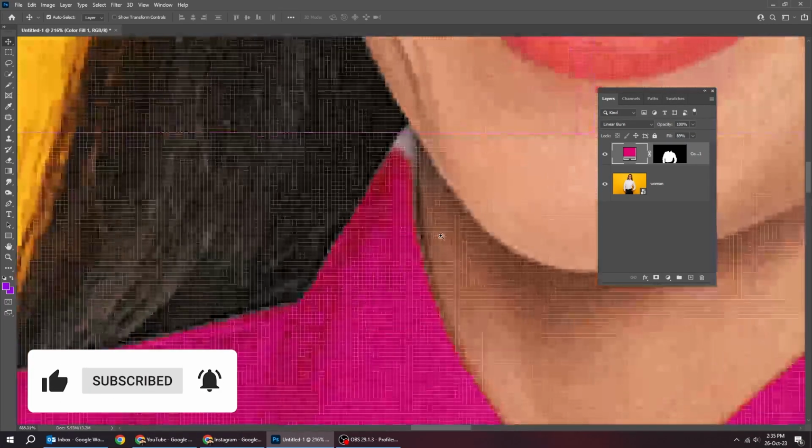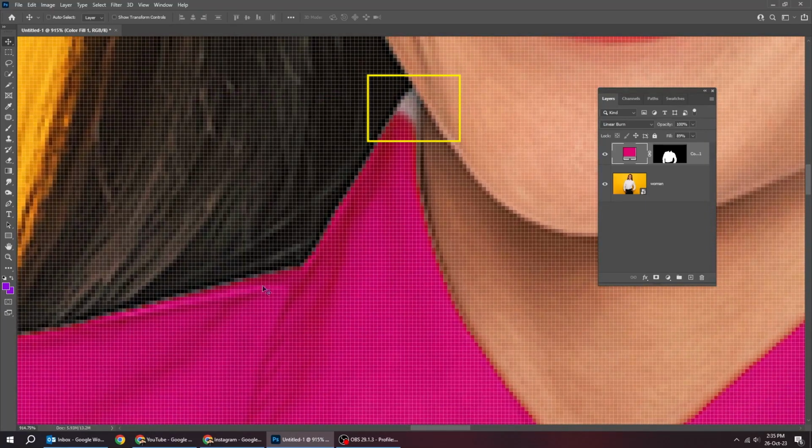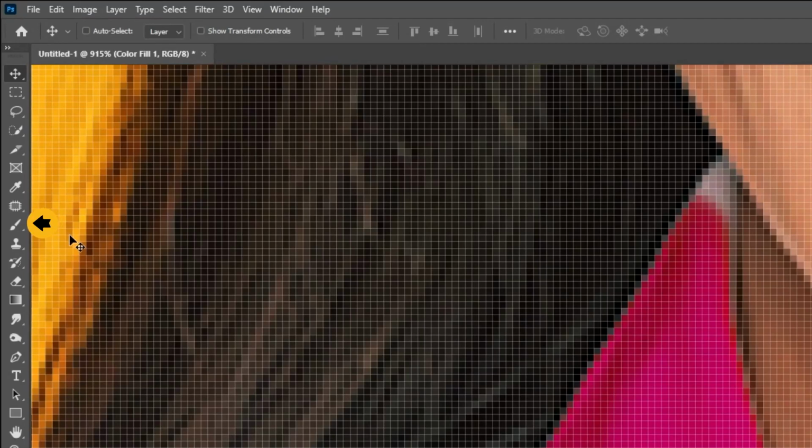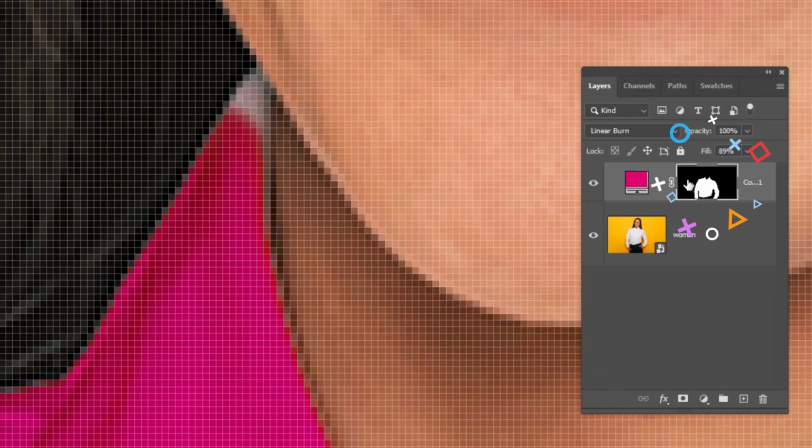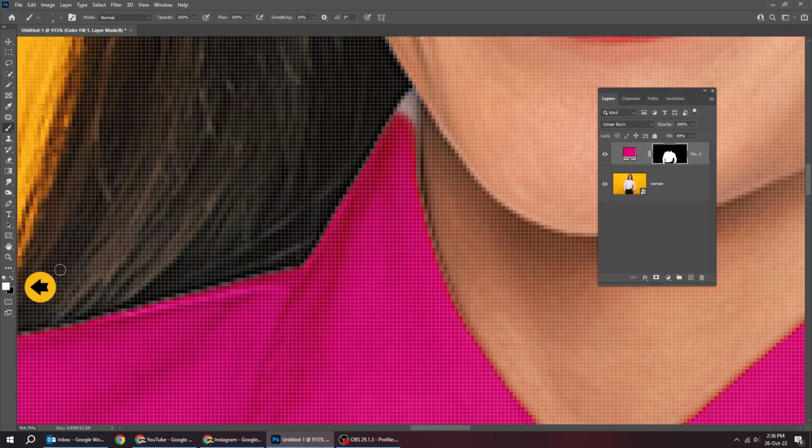We have missed a spot here. Let's adjust the mask. Also, we have to adjust these borders. Choose the brush tool. Click on the mask. Make sure the foreground color is white. Follow this process.